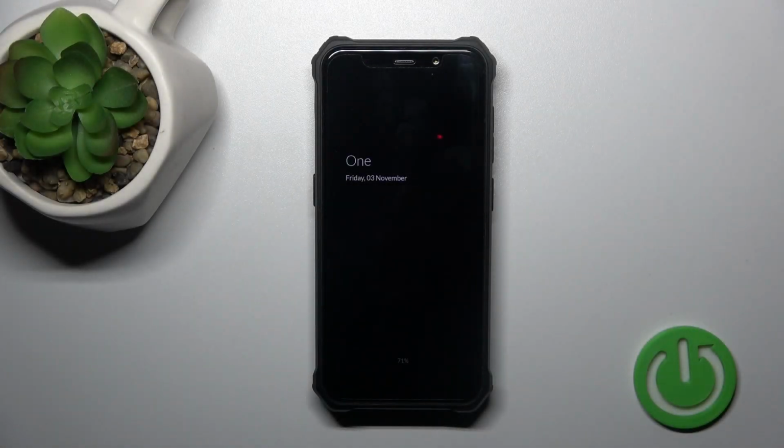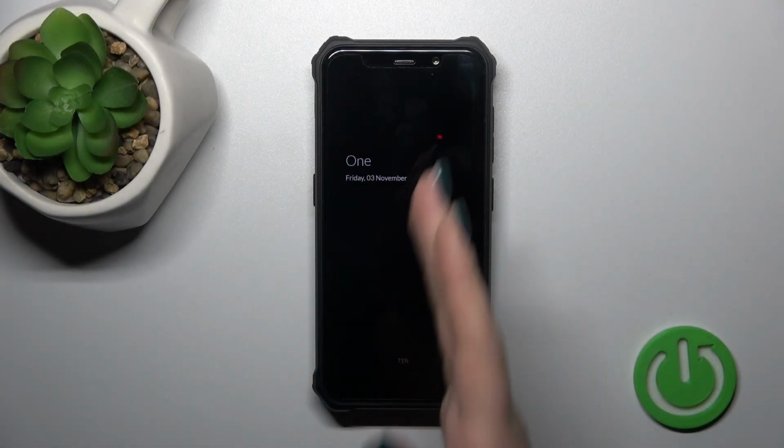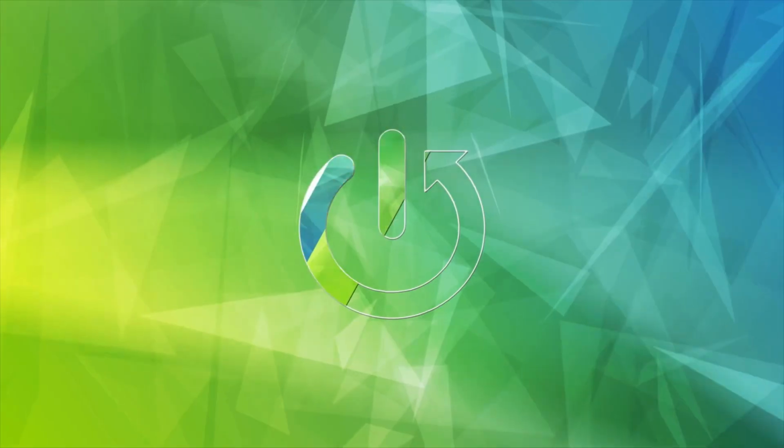Hi, this is the FOSSiBOT F101 and I'll show you how to customize the AOD option on this device.